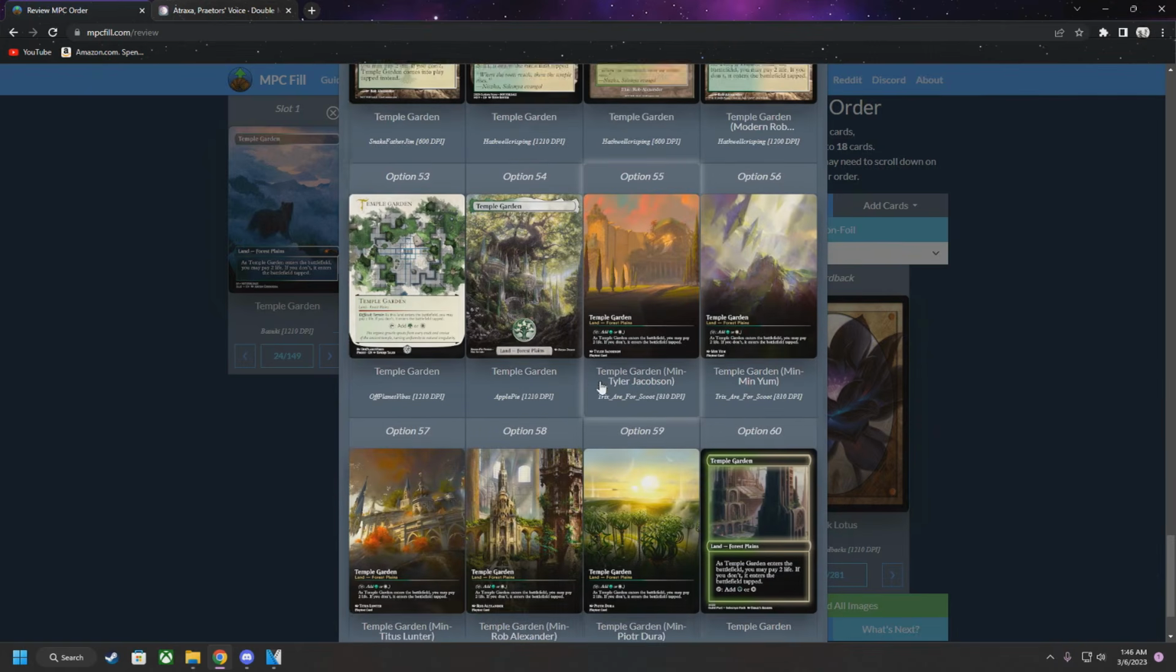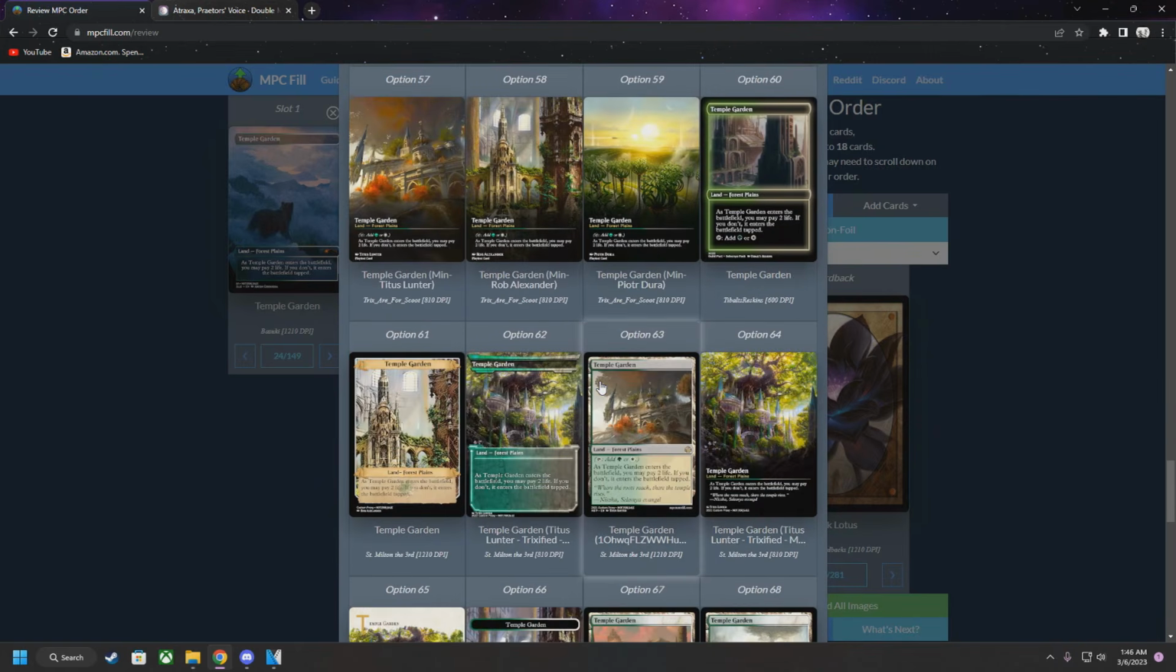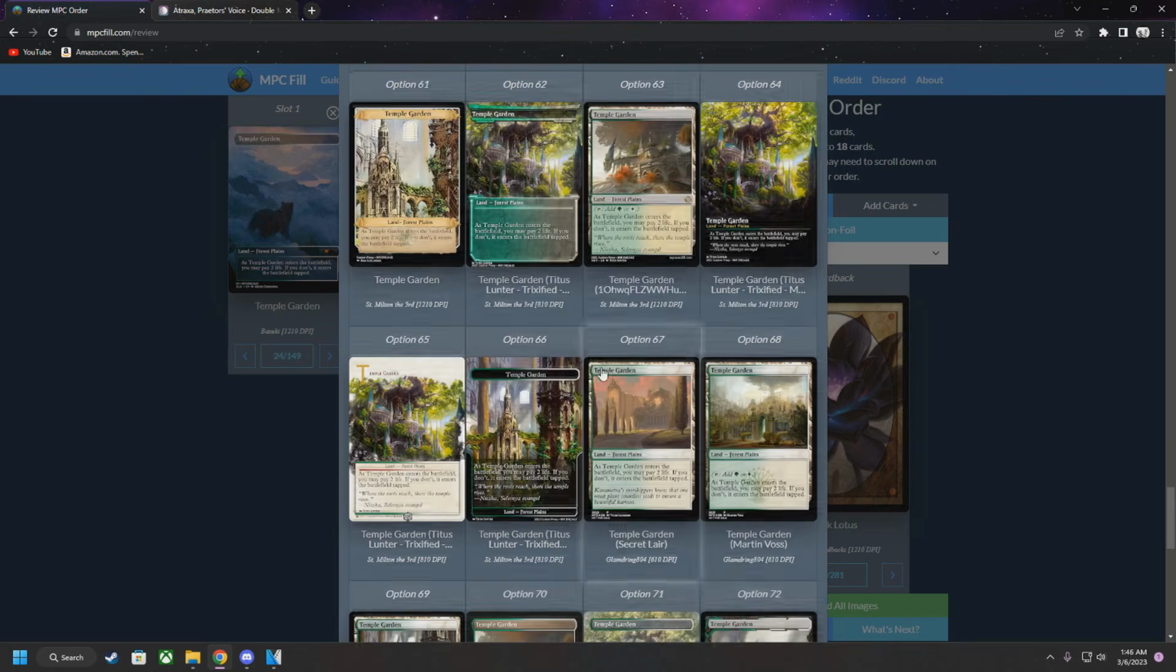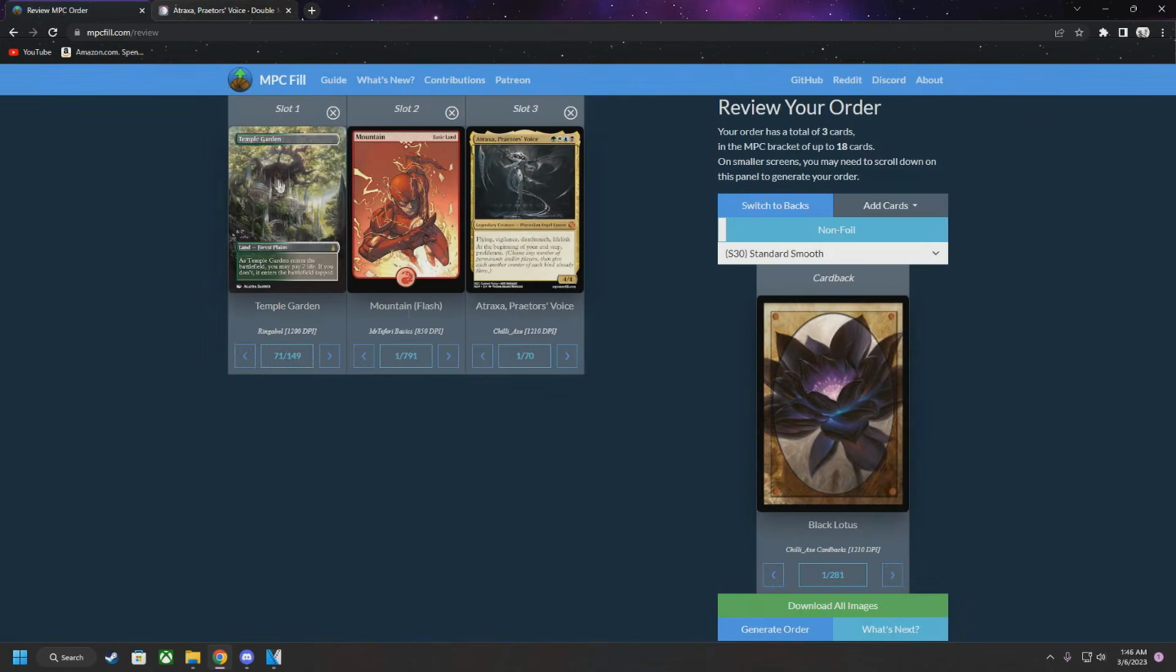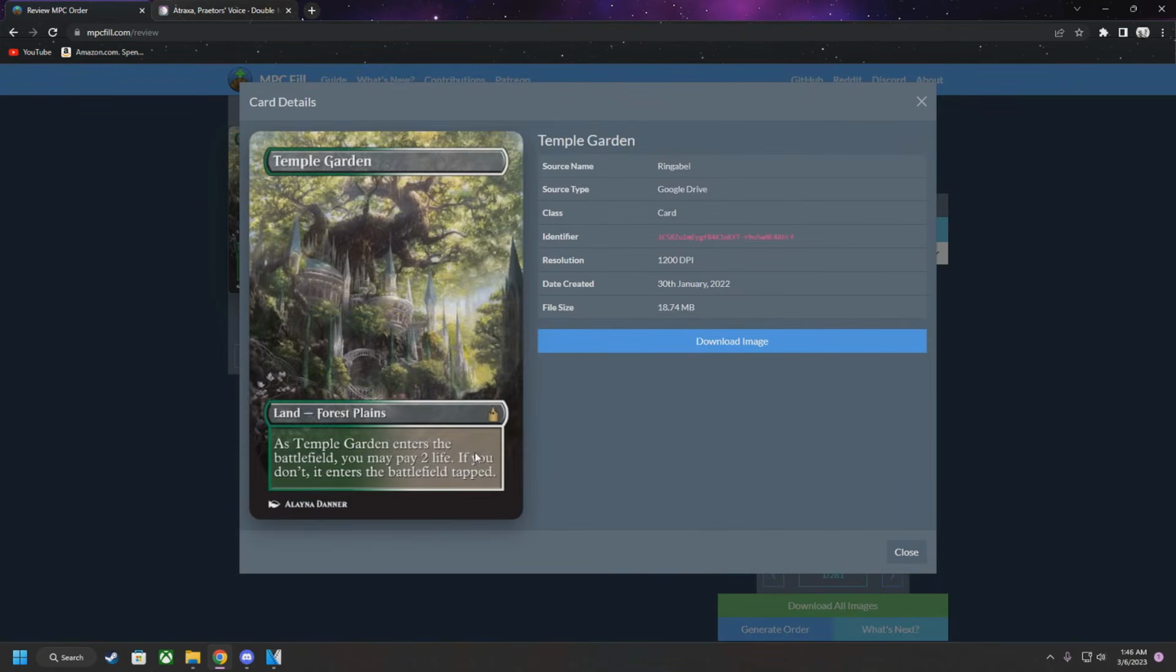And then once you end up finding a land that you want, you just click on it. So we'll just pick this here. Take a look at it, make sure it's something good, and then all you have to do is hit download image. That's it. Boom. Just give it a sec to download.